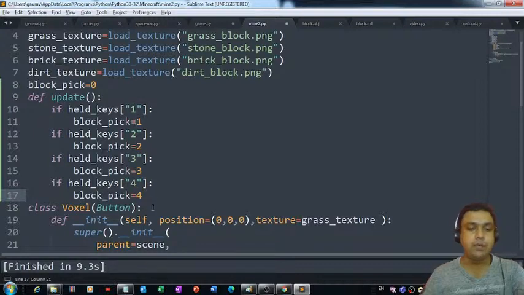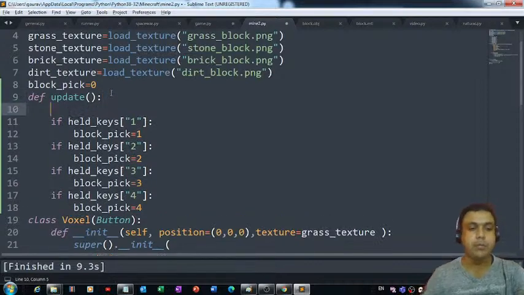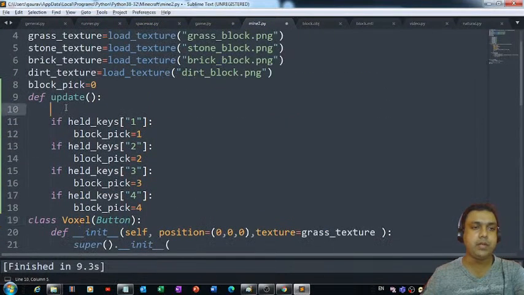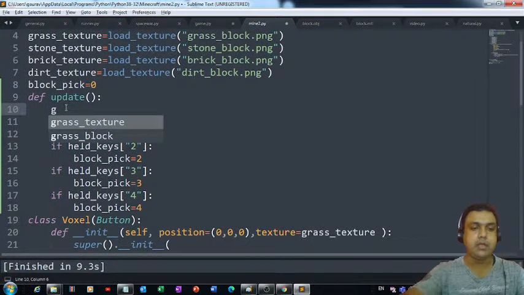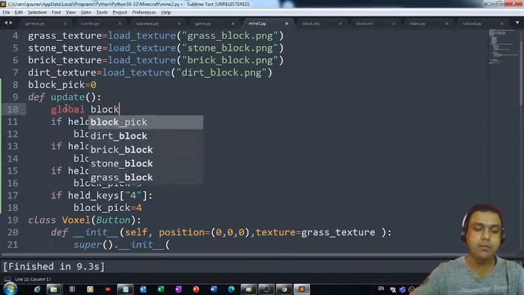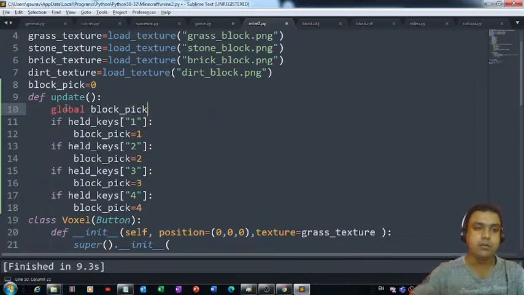Right now, how I will use the information which I'm saving in this block pick named variable. First of all, I would like to make it a global variable so that it can be accessed anywhere in any of the functions I have defined over here in this class named Voxel. In order to make it globally accessible, we can make use of the global keyword, and we can simply put block_pick here.